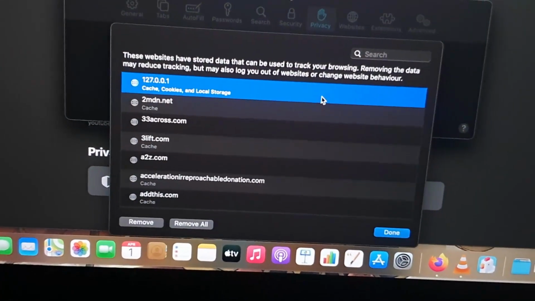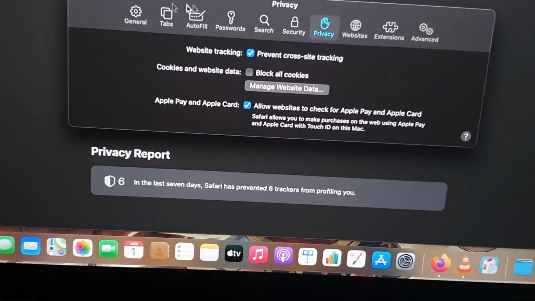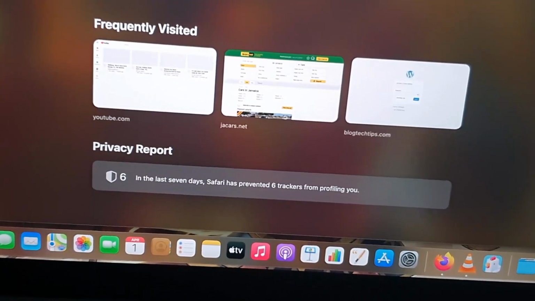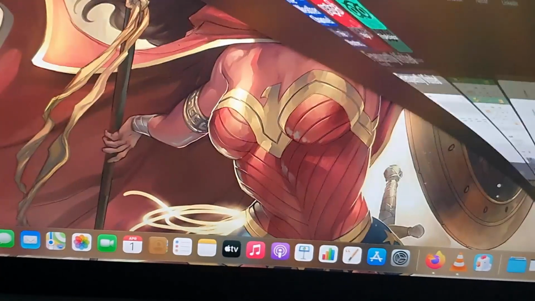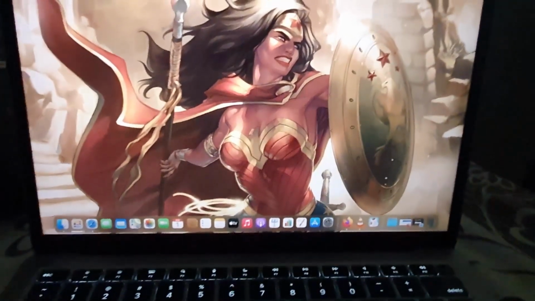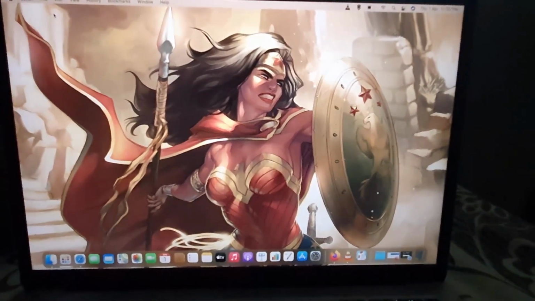And once you do, it's going to clear all of the cache and so on. Once you're finished, go ahead and hit done. And once you clear this, you can go ahead and exit. All right. So that's how to clear the cache basically on your Safari browser. And in this way, guys, you'll clear all your cache or stored cookies on your browser.